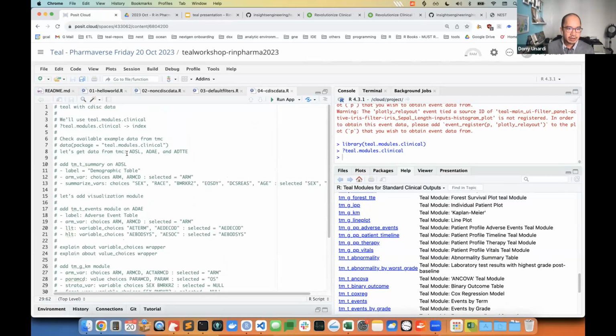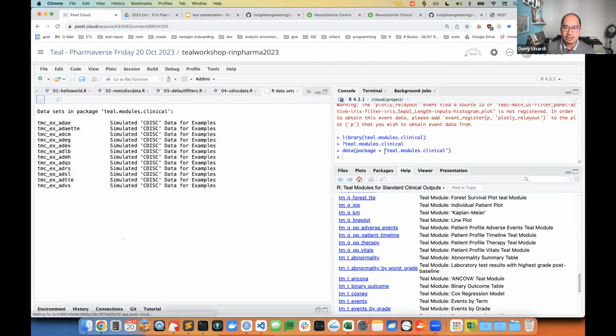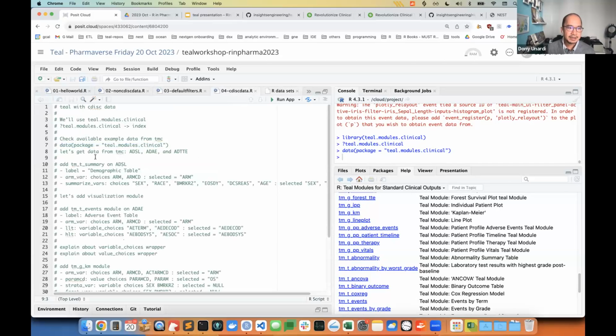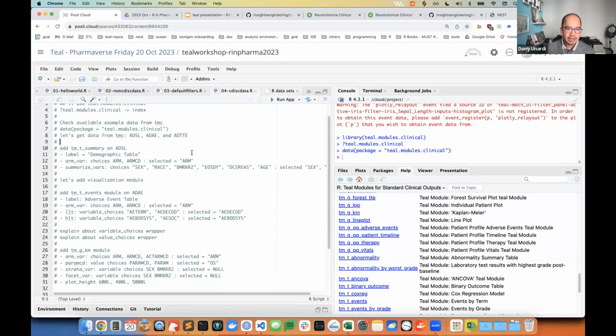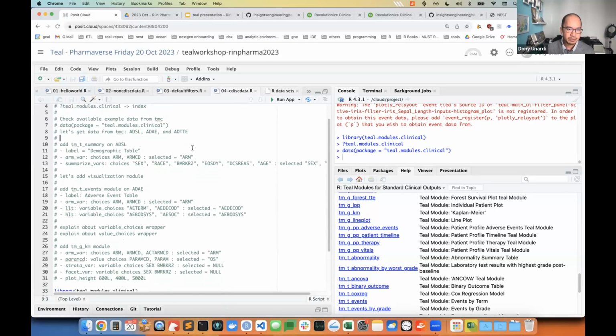Okay, a couple of things that we want to do. I put some instruction here. I want to showcase the example data from teal modules clinical. If you don't want to use real data, which is what we will do today, we're just going to use example data. If I do data package equals teal modules clinical, you can see we have several data examples here. This is just dummy data for us to play around with. So we're going to get data from TMC, and name it ADSL, ADAE, and then time to event.